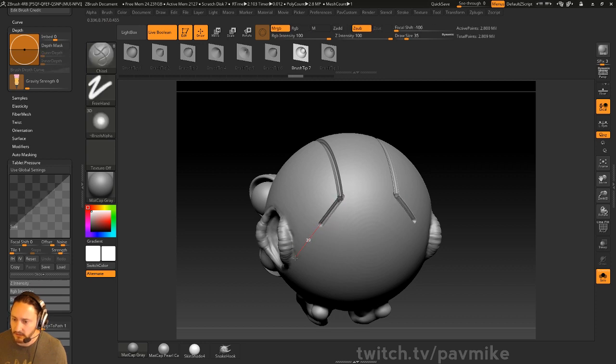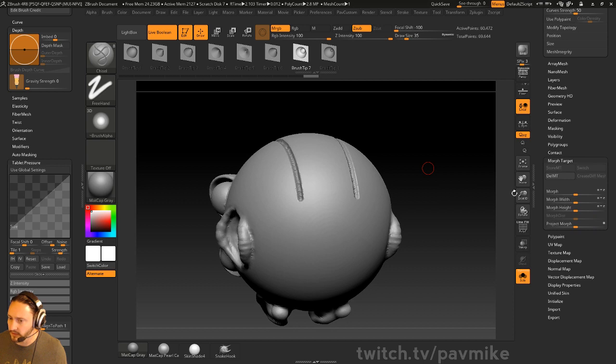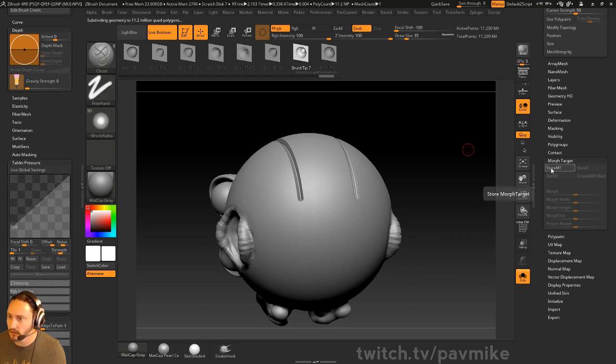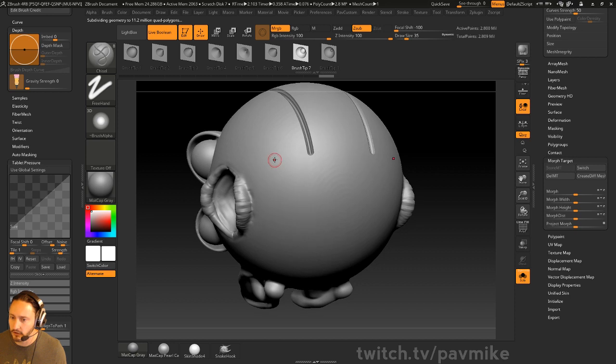But you can also see, you know what? When I subdivided, it killed my morph target. So we'll go ahead and delete that and store, oops, I'm already a little bit high. Delete morph target, store morph target. There we go, we got a new morph target here.